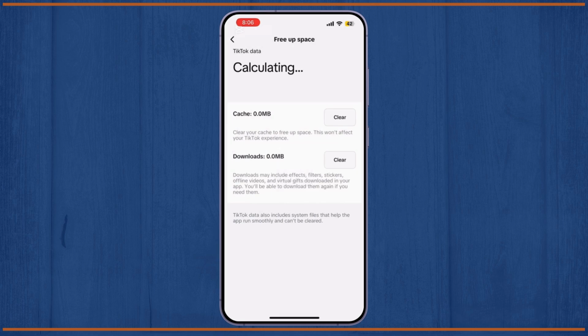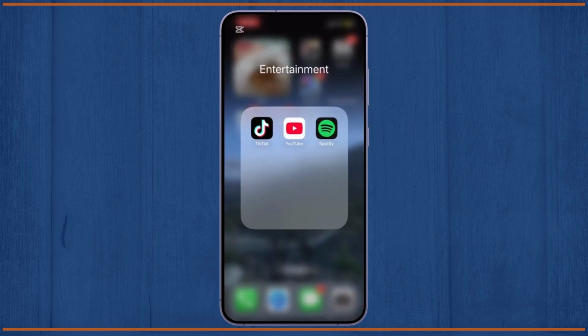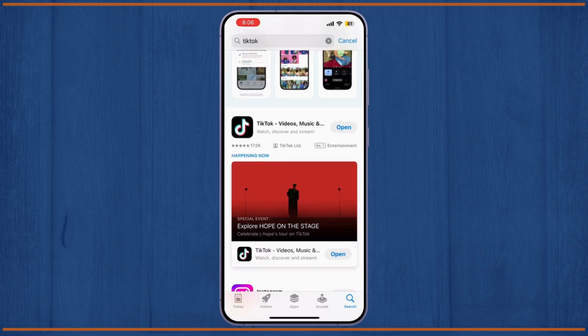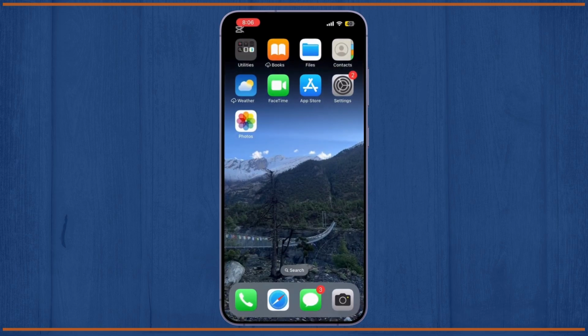Now let's move on to our last step. Simply go to App Store and search for TikTok. If there's an update available, simply update it. After updating, try authorizing your login again.